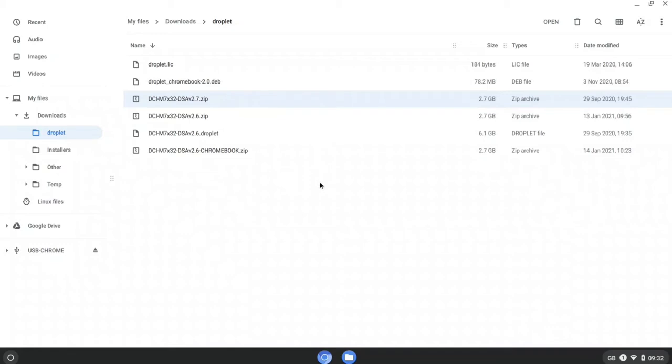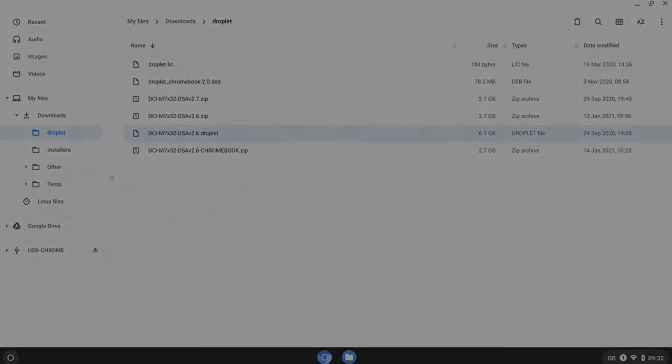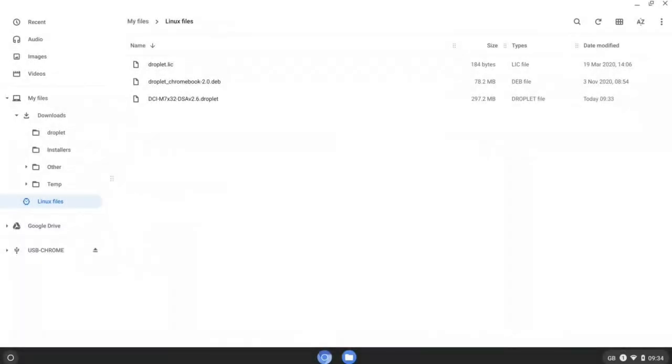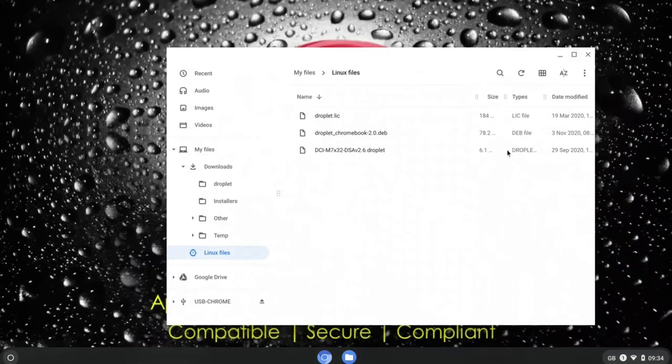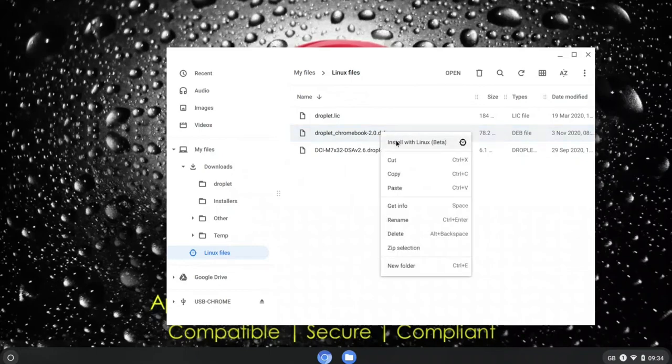So I'm going to copy a droplet image, a clean one, to the Linux files location. And I'll resume this video once that copy has completed. Right then, so that copy process has completed. If I just do a refresh here, you can see the droplet file is in that folder. I'm going to right-click the .deb file and ask it to be installed with Linux Beta.